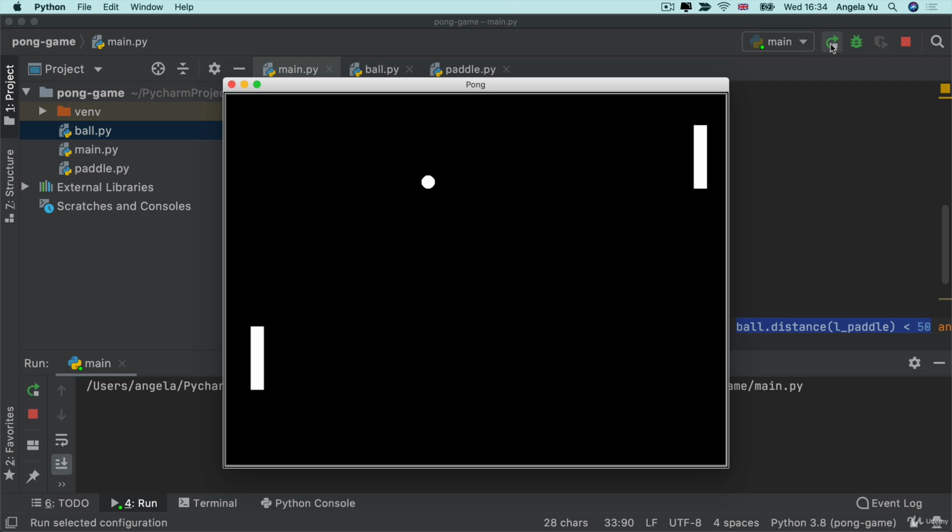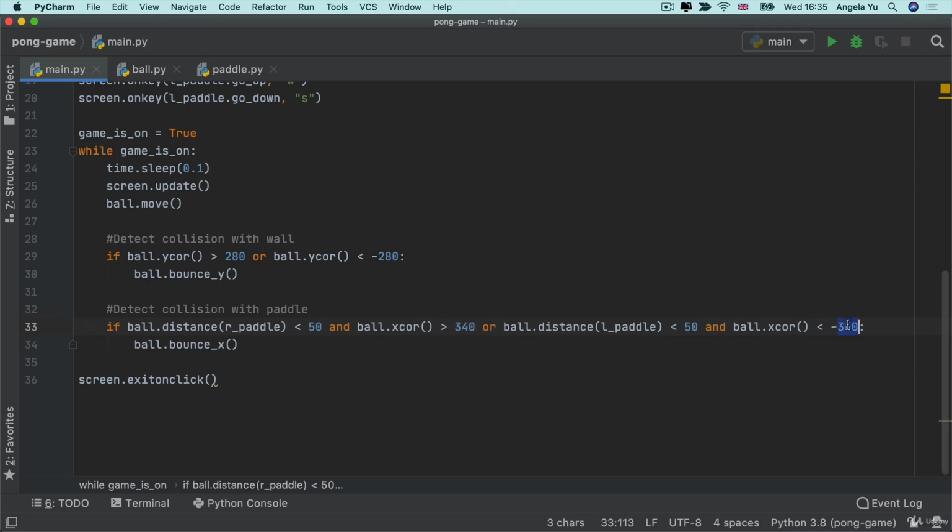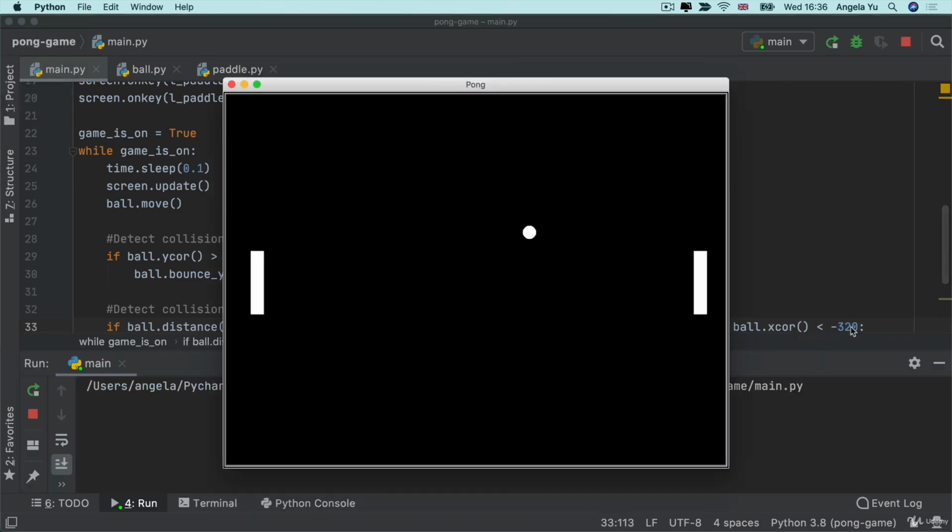Now, there's a little bit more tweaking that we can do with the coordinates, because you can see that when the ball hits the paddle, it goes a little bit too far before it actually reverses direction. So we can change this to a slightly smaller number if we want it to bounce before it's within the actual paddle. So we can change this to 320 and this one also to 320. And notice what happens now. Before it hits the actual paddle, it now actually bounces, and it doesn't look as if the ball's fallen into the paddle before it turns back.